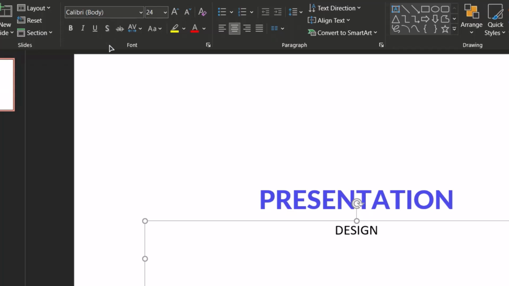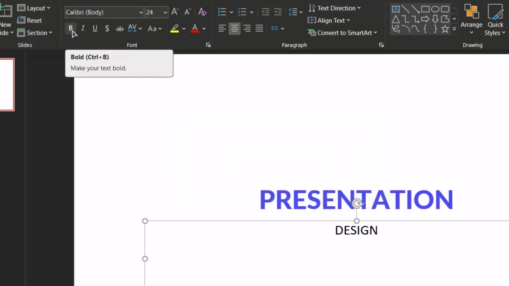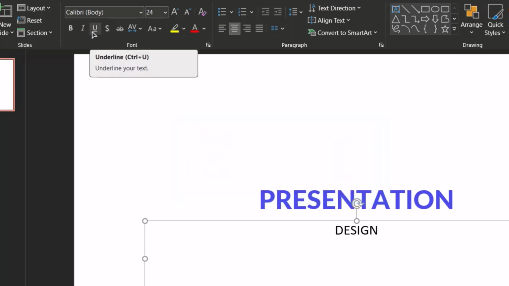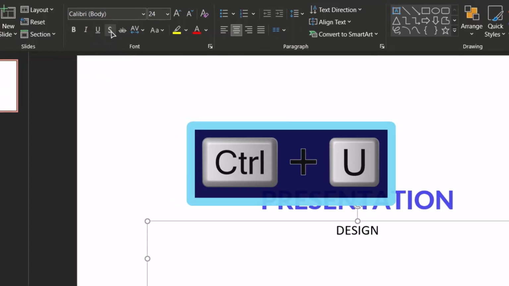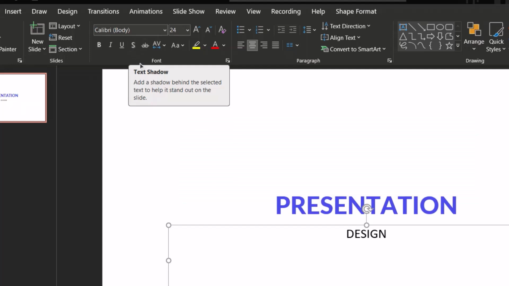Great. Okay, quick one. Let me quickly show you the shortcut of all this. The shortcut for bold is Ctrl B. So if you press Ctrl B the first time, it will add bold to it. If you press Ctrl B the second time, it will remove the bold. For italic is Ctrl I, and for underline is Ctrl U. The shortcut for text shadow is Alt H5.